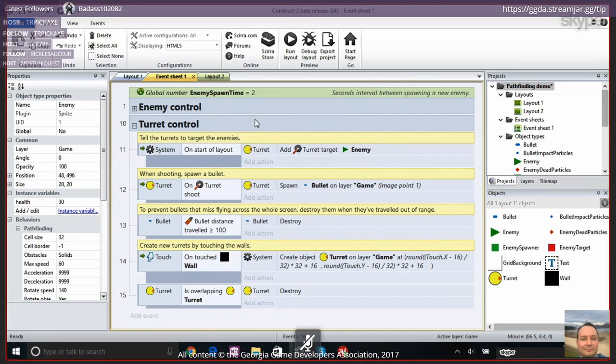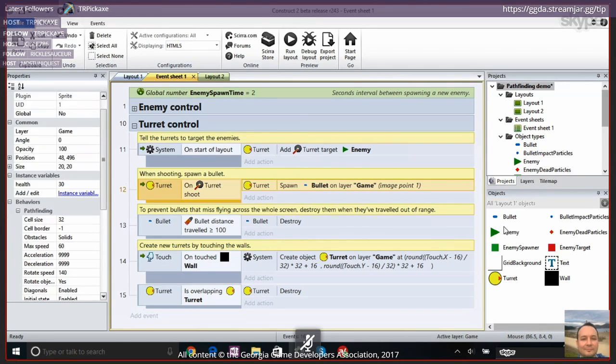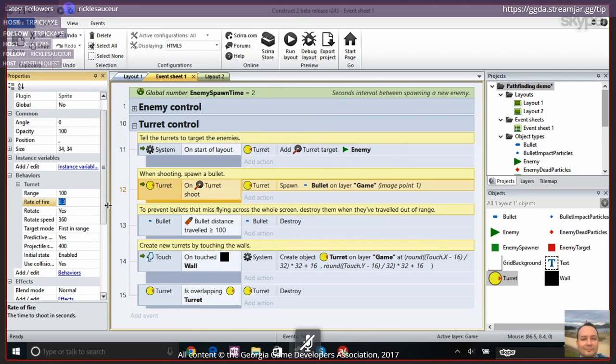Now for the turret or the tower, automatically the turret is going to detect a new enemy. So you don't have to do anything. And since you're going to give the turret a rate of fire, it is also going to calculate whether the enemy is in its line of sight. This many seconds, 0.3, have passed, so it's time for me to shoot.